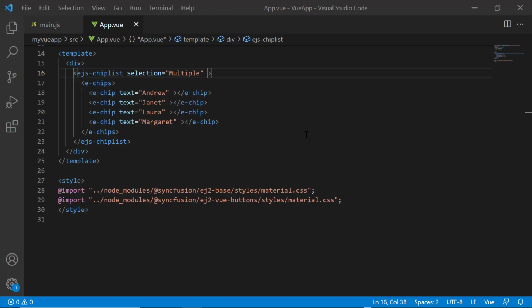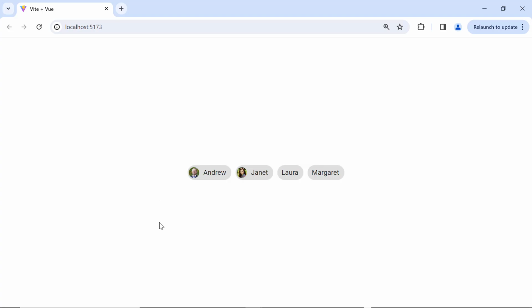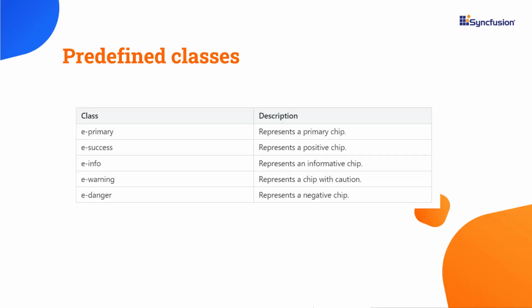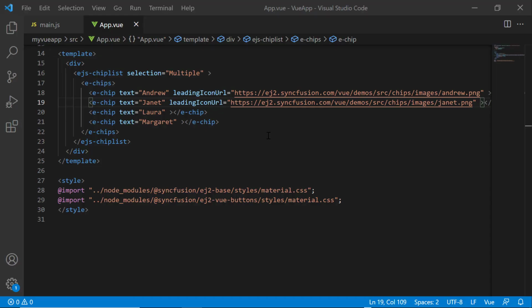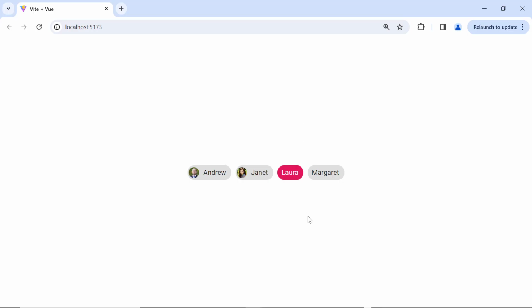To add images to the chips component, set the leadingIconUrl property with the appropriate URL link for the first 2 chips. You can see that the chips component displays with the image. Customizing chips involves utilizing predefined classes like primary, success, info, warning, and danger. To create a primary chip from these styles, I set the CSS class property to e-primary for the 3rd chip. See, now the chip component is displayed with the primary chip style.